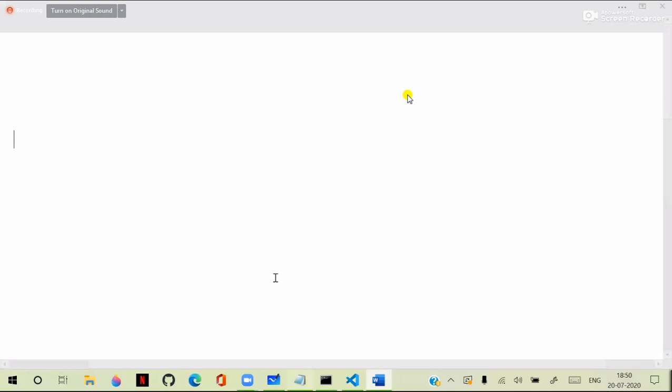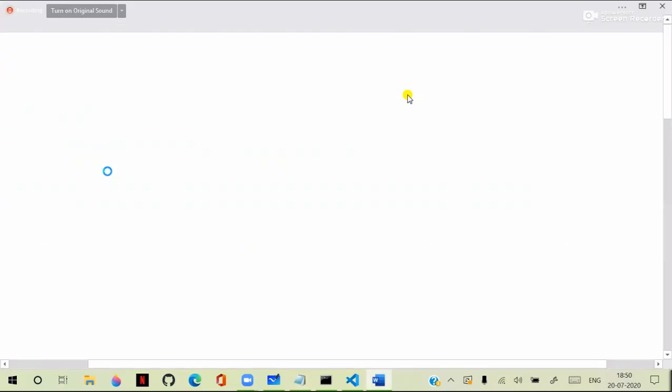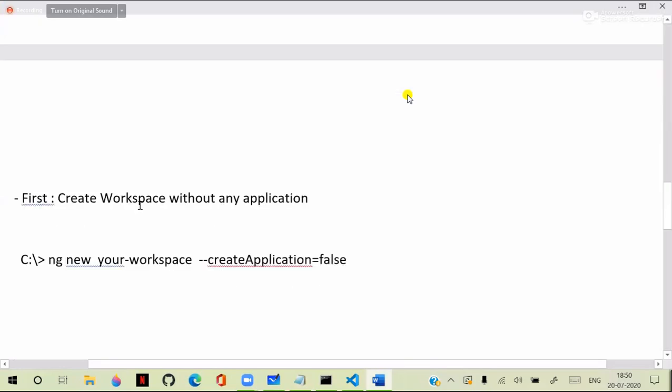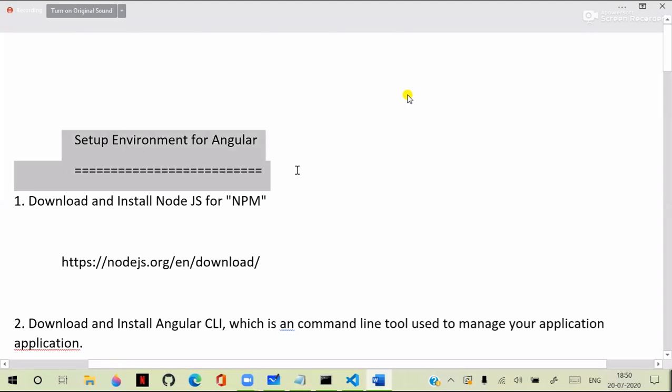So this is all the process. I will upload a documentation for you so that it will be easy for you, after configuring and setting up the whole environment.